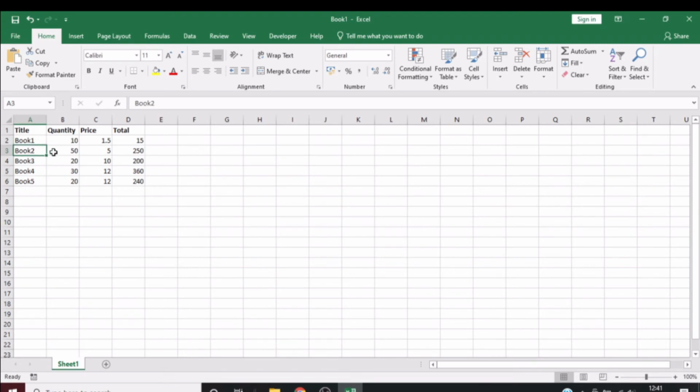So in order to do that, let's say book 2. With book 2 highlighted, so cell A3, I'm going to hit my control key and then click on cell A5. And what that does is it highlights 2 separate cells. So if I go ahead and click the B button, the modifications only happen to the cells that I have selected.